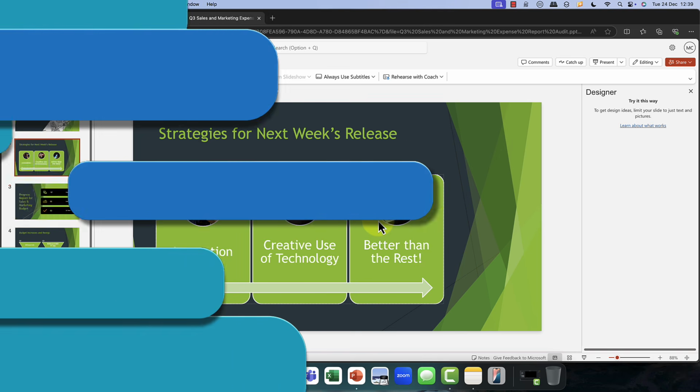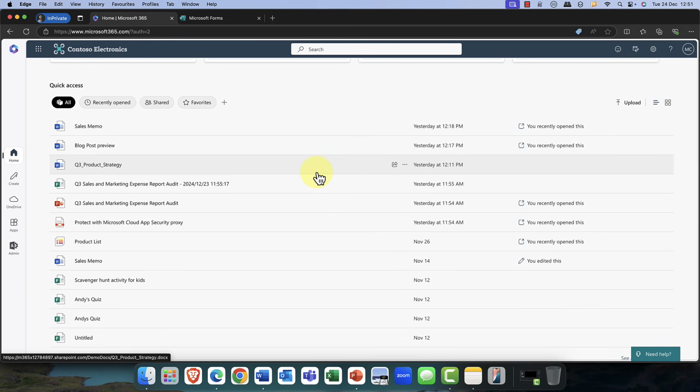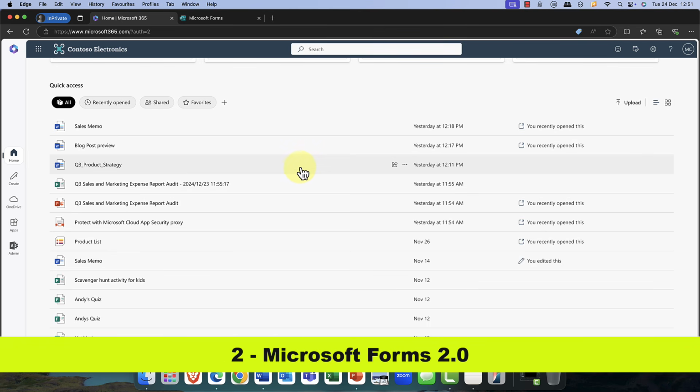And what a great feature that is. So it amazes me how many people don't use Microsoft Forms. It's an awesome, powerful tool.